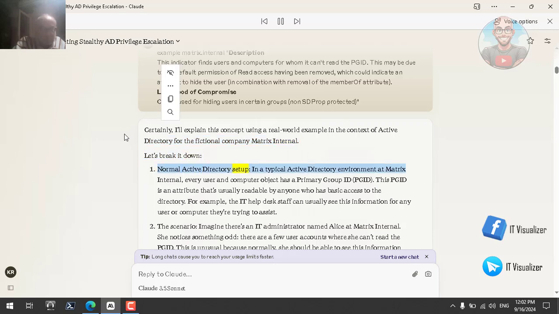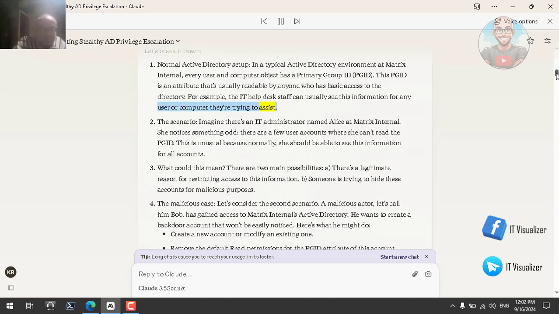Normal Active Directory setup. In a typical Active Directory environment at Matrix Internal, every user and computer object has a primary group ID, PGID. This PGID is an attribute that's usually readable by anyone who has basic access to the directory. For example, the IT help desk staff can usually see this information for any user or computer they're trying to assist. The scenario. Imagine there's an IT administrator named Alice at Matrix Internal. She notices something odd. There are a few user accounts where she can't read the PGID.